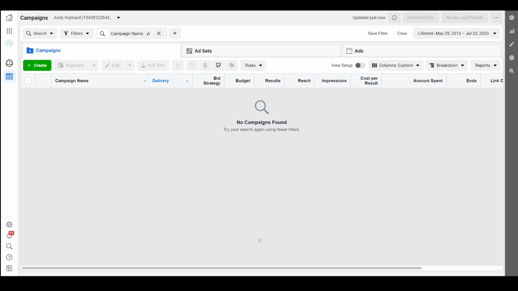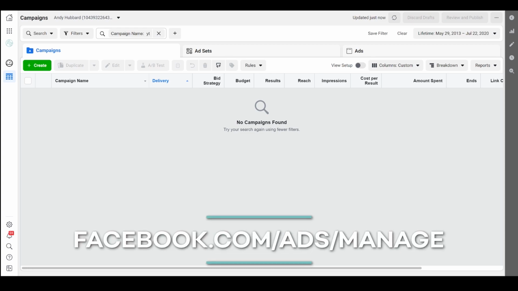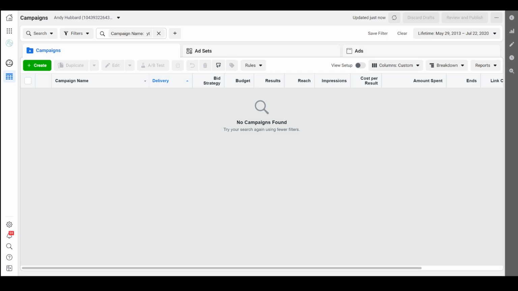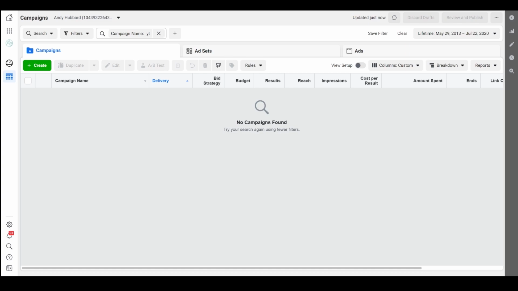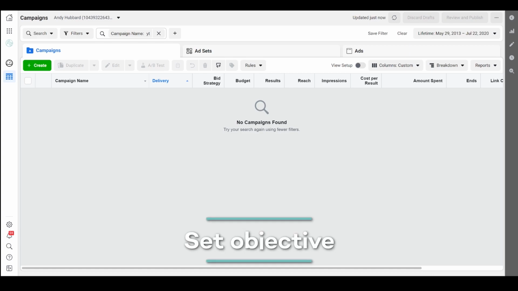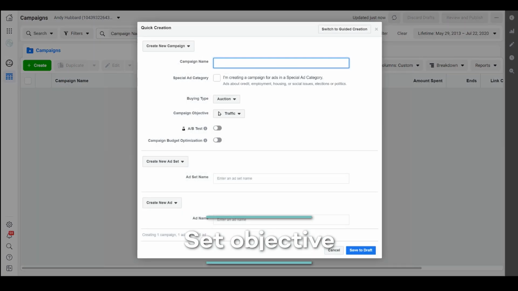All right, here we are inside the Facebook Ad Manager. Now, if you don't know how to get here, facebook.com/ads/manage should get you here. Otherwise, if you're already experienced with this, you know how to get to the Ad Manager. Now, what we're going to do first is we're going to create a campaign. Now, a campaign is simply a container that holds our targeting and our ads. So at the campaign level, we set our objective. So we tell Facebook what we want to achieve. So I'm going to click create, and I'm going to give our campaign a name.